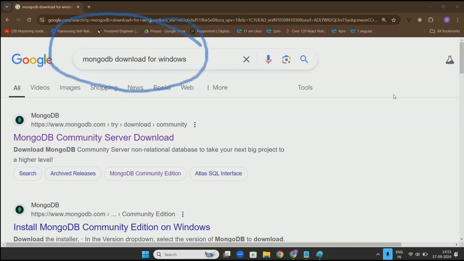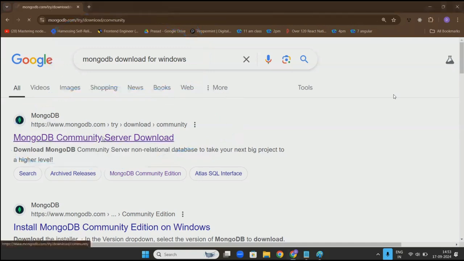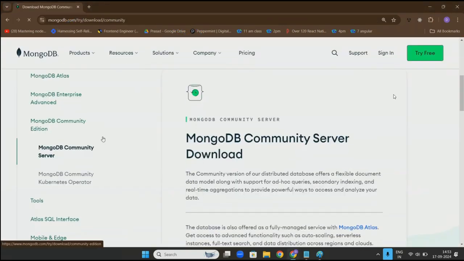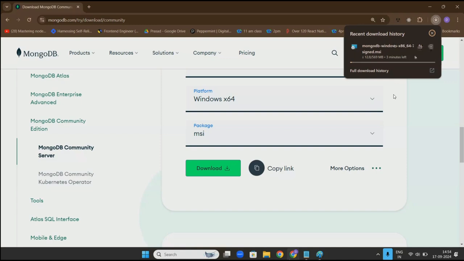Now, first one, everyone, see what I'm typing here. MongoDB download for Windows. And what I got, MongoDB Community Server. Same like your MySQL Community Server, MongoDB also has a server. So similar to that, please go here and go down, download, and it is downloaded, sir. Okay, it's 569 MB.